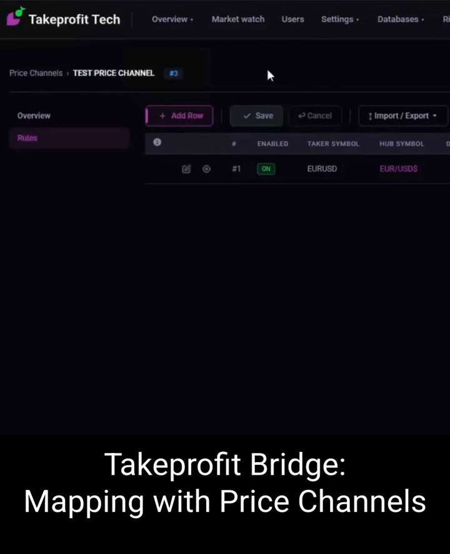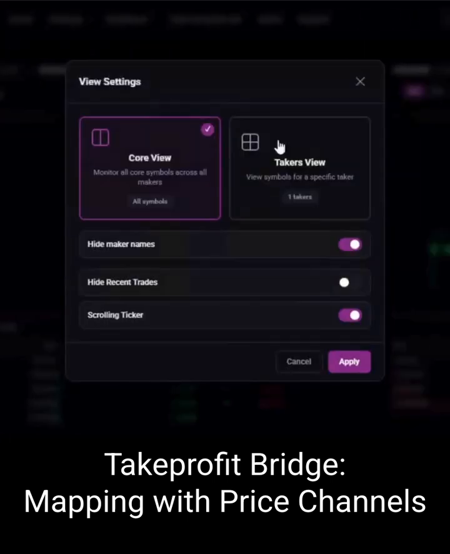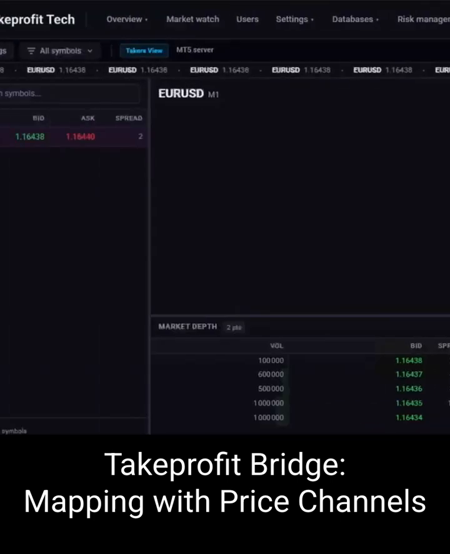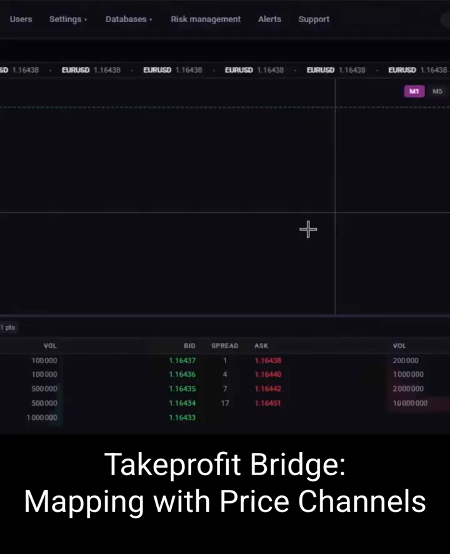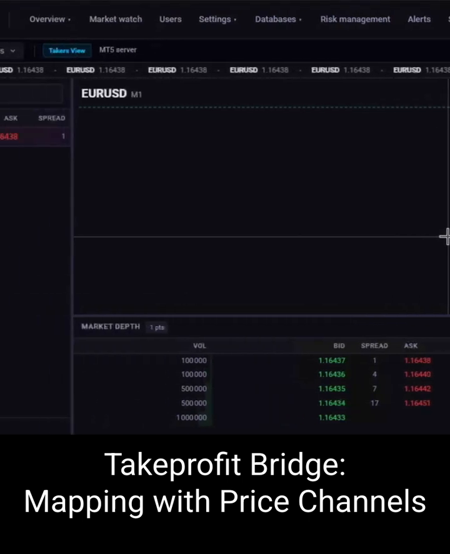So now we have the symbol ticking. And let me check, it's possible to switch the view. So here you can see the view in the bridge. The core view means all the symbols that are ticking inside the bridge. But if you switch to the taker view, you can choose the taker. So you can enter as if they are logging in. It's also needed for connections when you have some clients like other brokers with their own MetaTraders or these fixed clients, and they connect to you and they ask you for login details.